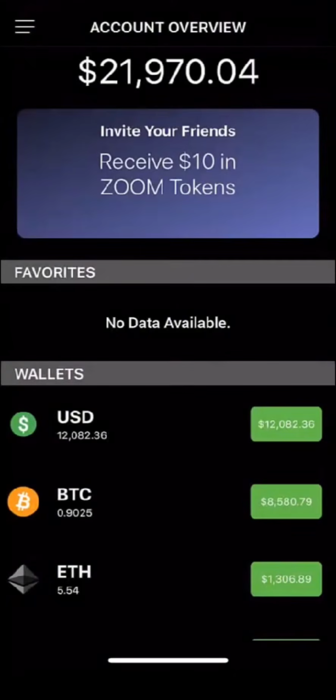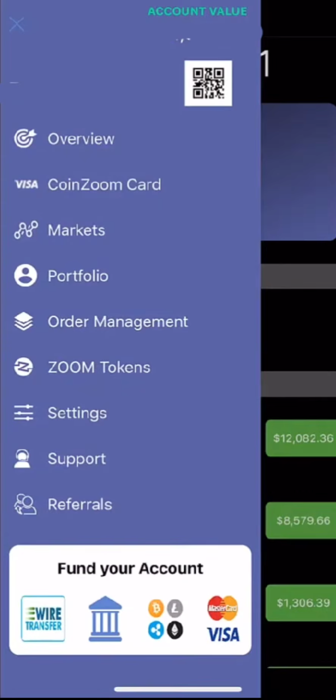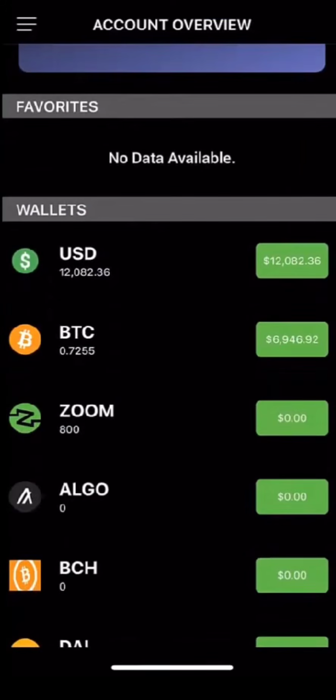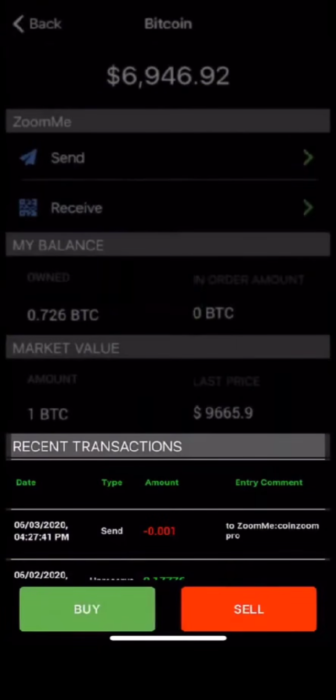So first of all, to buy coin, you need to simply tap on the three lines and hit on the overview option. Once you are in the overview section of your account, all you need to do is simply select any of the Bitcoins you want to purchase. Once you select it, all you need to do is simply hit on the buy option.